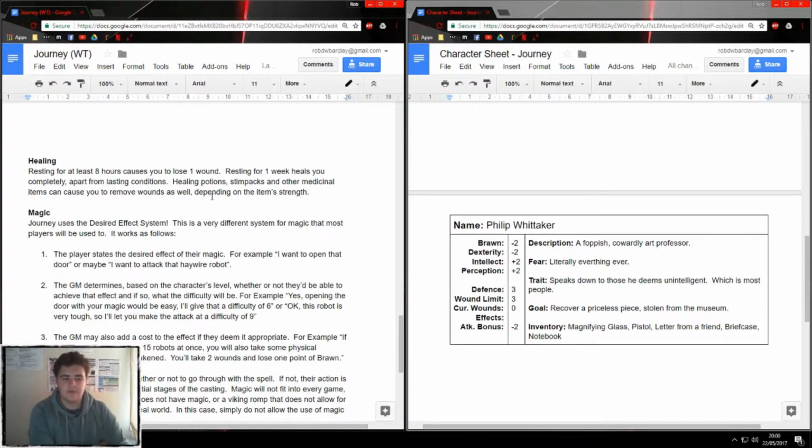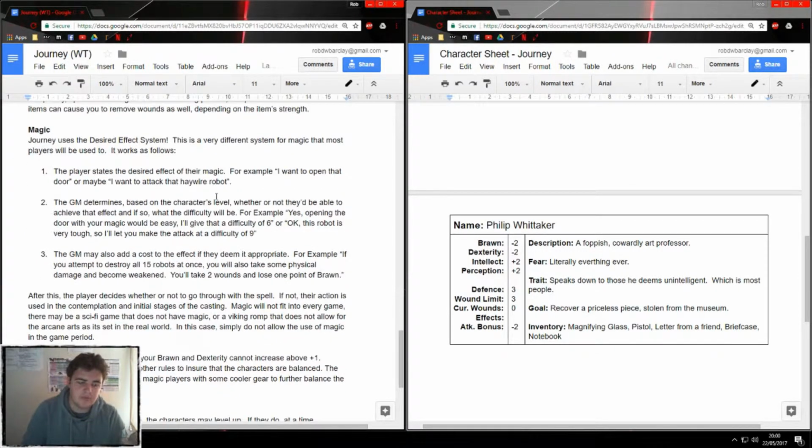Healing. Resting for 8 hours causes you to lose a wound or regenerate, and resting for a week will heal you completely apart from your lasting conditions. And then you can have other medical items to help remove wounds.